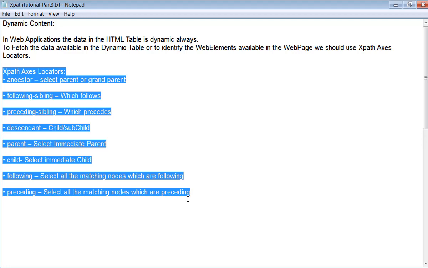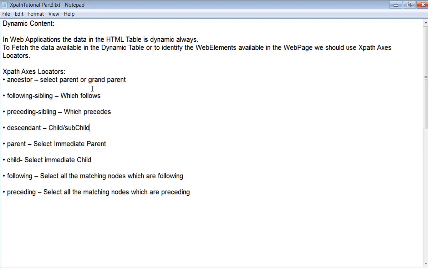Okay, there are totally how many axis locators? Ancestor, following-sibling, preceding-sibling, descendant, parent, child, following, preceding. We'll see all these examples right now.